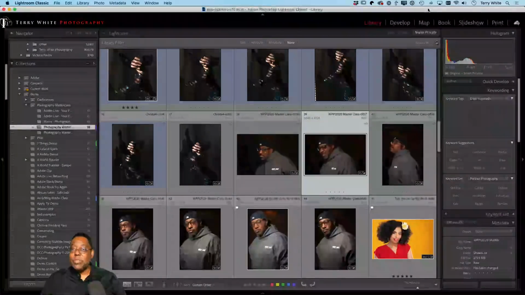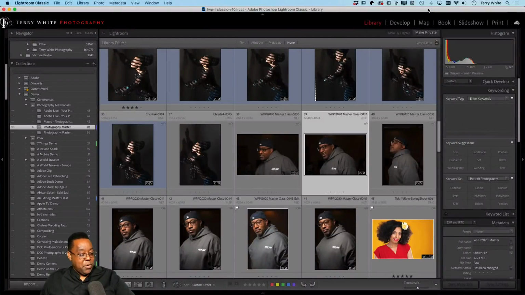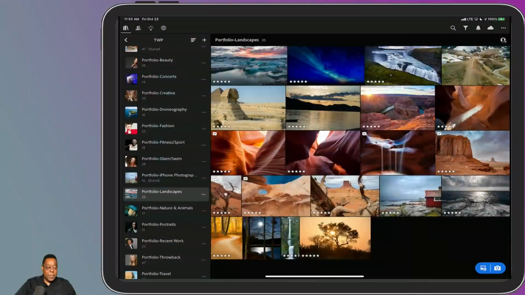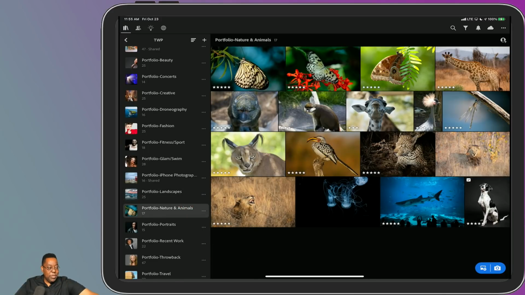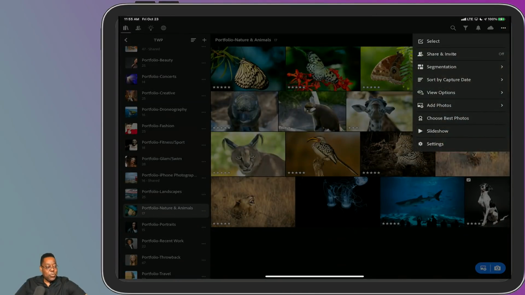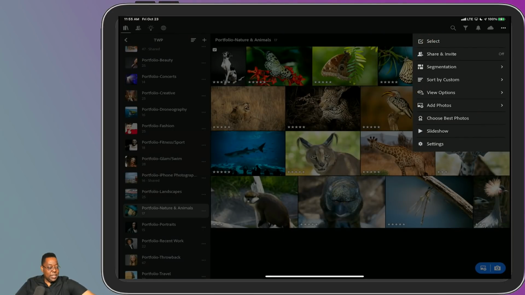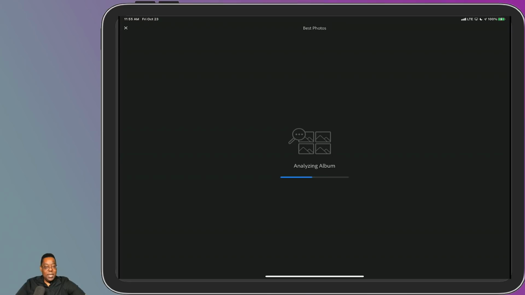And please re-show where Best Photos is in Lightroom Mobile. So I can do that real quick. Let's go back to the iPad. When you're in an album, so here, let me pick a different album. Let me go to my Nature and Animals album. When you're in an album, the little 3-dot menu is where you'll find Best Photos. So where you go and choose your sort, I would normally sort this custom. Where you do all of that, there's a choice for Choose Best Photos. It will analyze and then find your best photos based on what it thinks your best photos are.